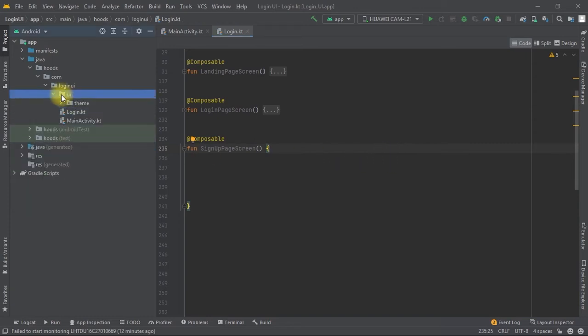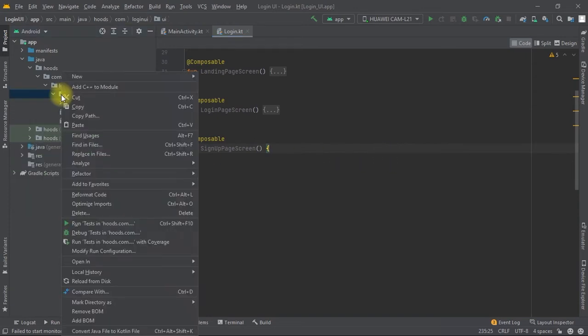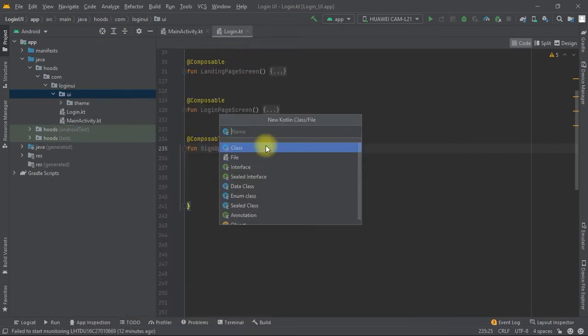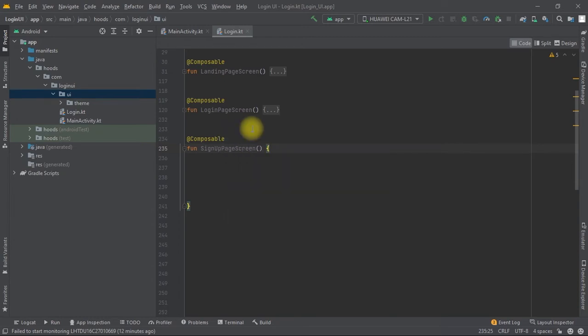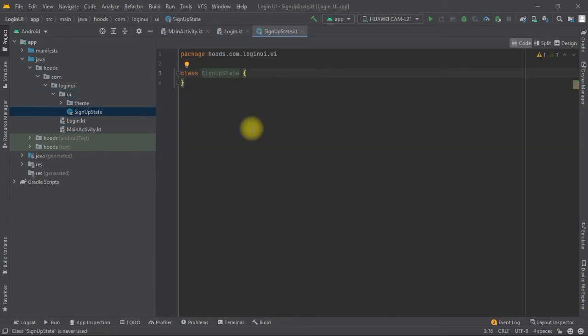Now let's navigate here to the UI and create a new Kotlin class or file, and we're going to create a class, and this one we are going to call SignUpState. So you could have a class that contains all of these states, or one class that contains a specific composable state. For our case here, we are going to have only one composable state. So now we have to create all of those states which we want for our text field.